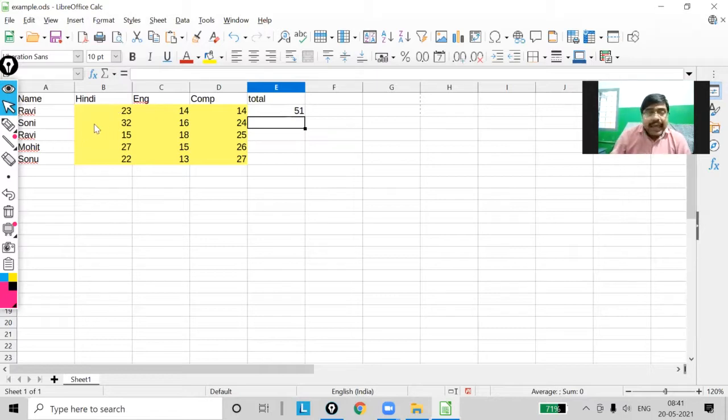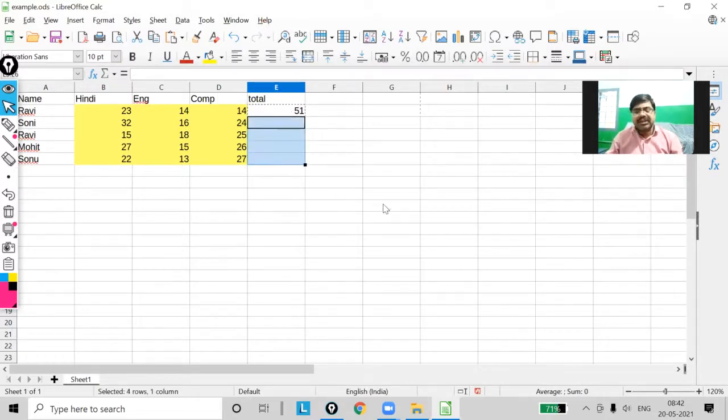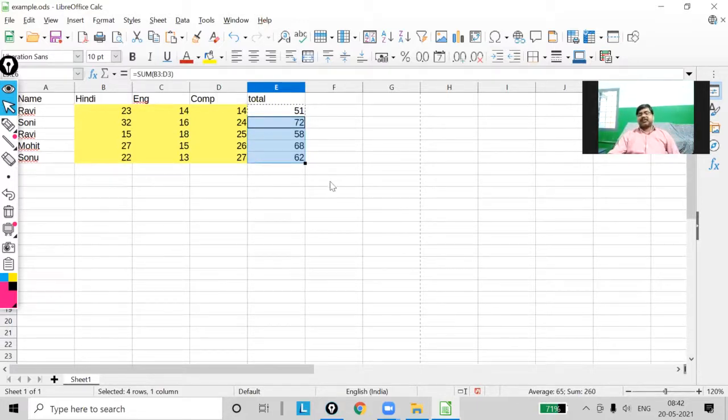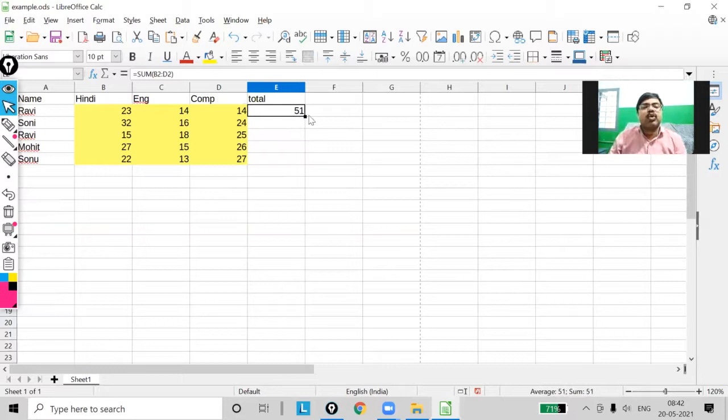Now, here I have four students, but suppose I have 100 students and I have to apply the same formula to every cell in the total column, my dear. Then I will use copy and drag over the rest of the cells where the formula is to be pasted, and I will use paste. Students, you can do it another way also. You just go to the fill handle, a plus sign, and drag it. This way also you can get the total.